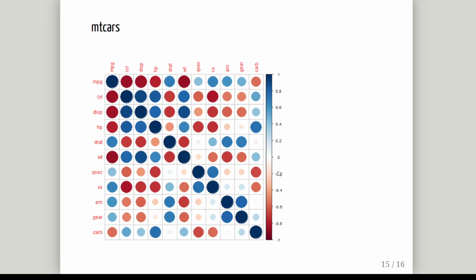Okay, so you can tell here that miles per gallon, the first one, and cylinder have a strong negative relationship. In fact, miles per gallon has a strong negative relationship with cylinder, displacement, and horsepower, the second, third, and fourth variable. Whereas it has a relatively strong positive correlation with drat. I'll let you play around with that.